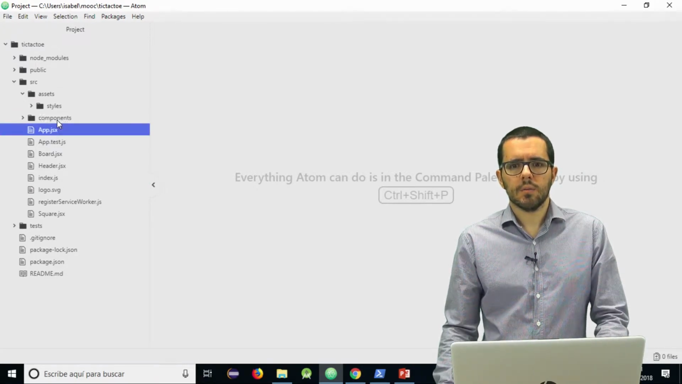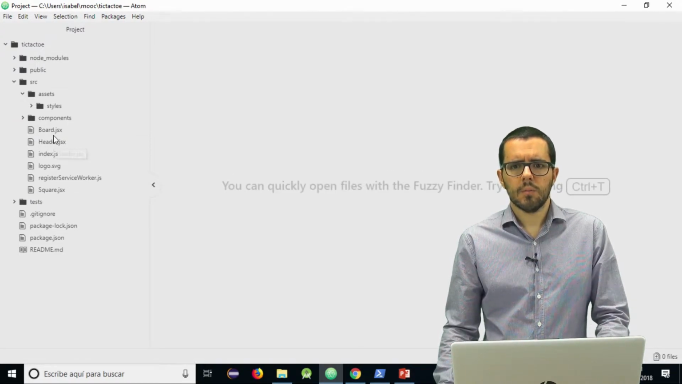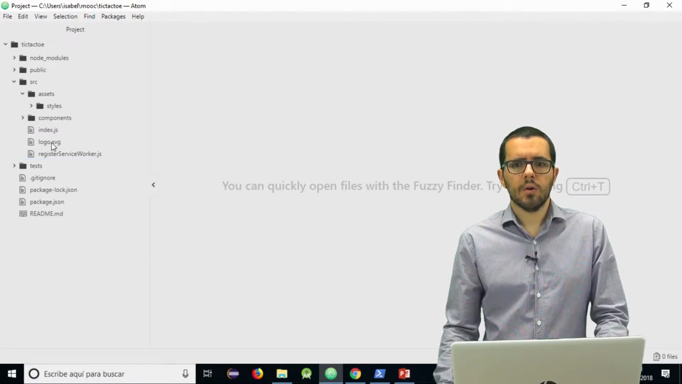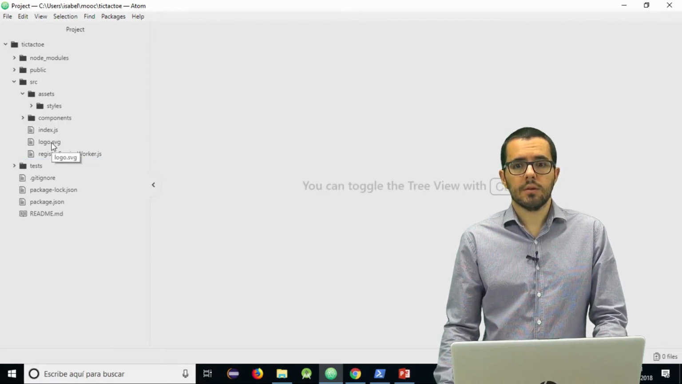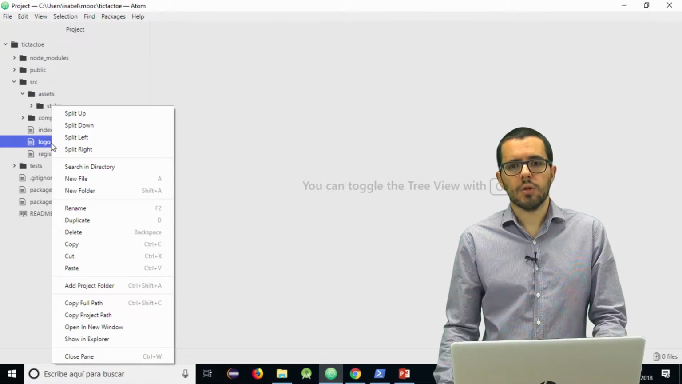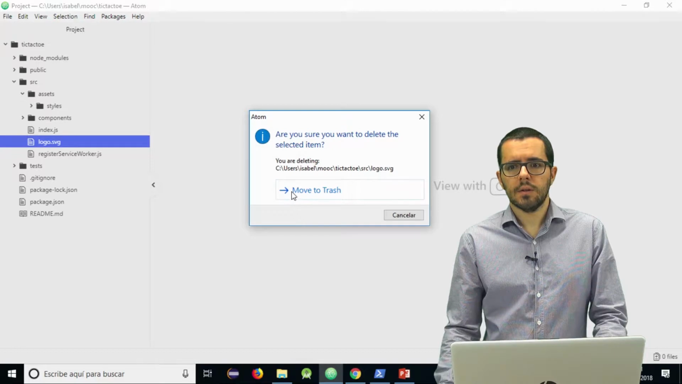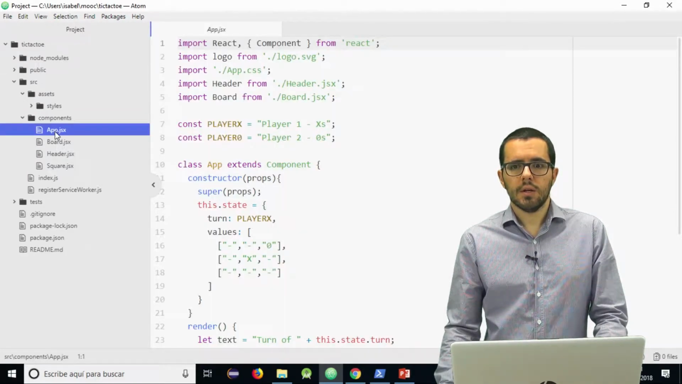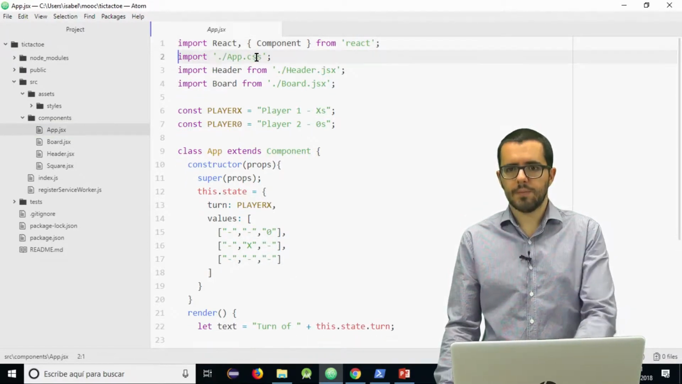and now the components. The test goes to the test folder, board to the components, header to the components. I keep index and logo, and the other component is square. The logo, well, we are not going to use it anymore because it was from the default application, so we can delete it. But we also have to remove the reference. If you haven't done so, in the app component, you have to remove the import.